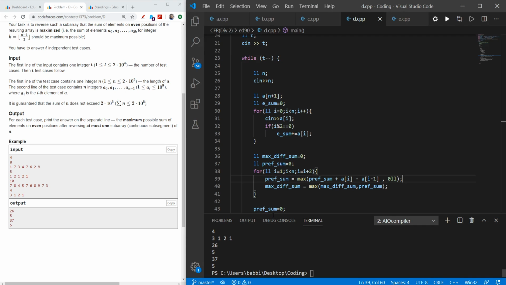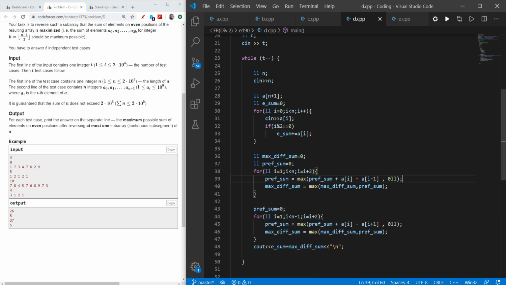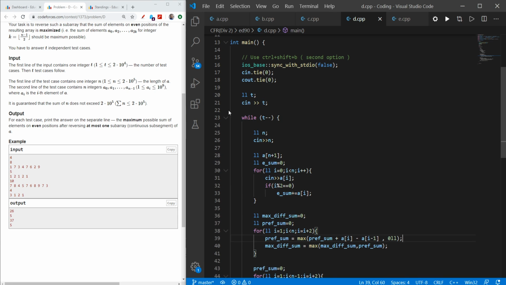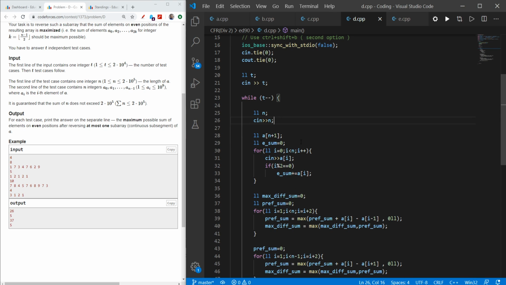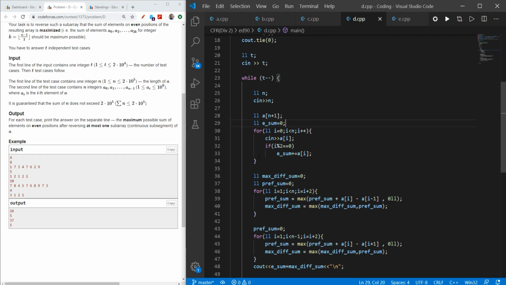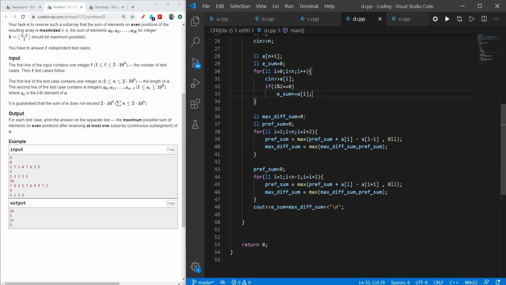Let's quickly see the code. So let me scroll it. First I input my cases, then I input my n, then I input my array, and as I said, I will have my even sum of even indexes. Even sum indicates that I choose no subarray, I just have the even sum, which means I did no operations at all, and what sum I can obtain. So I will just add the even sum in my answer, then I will do maximum sum difference.